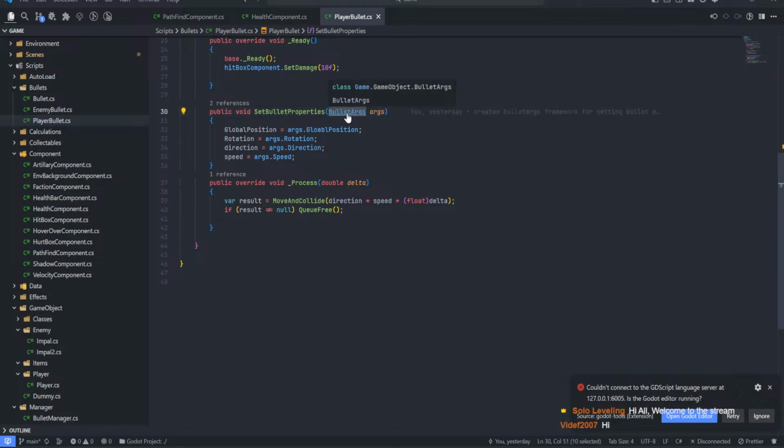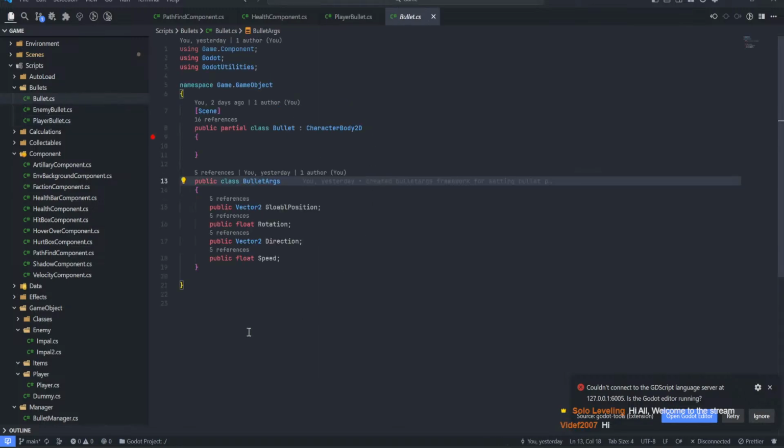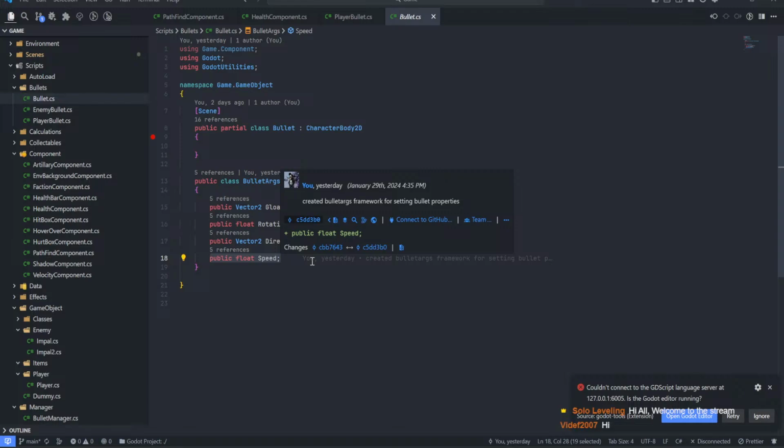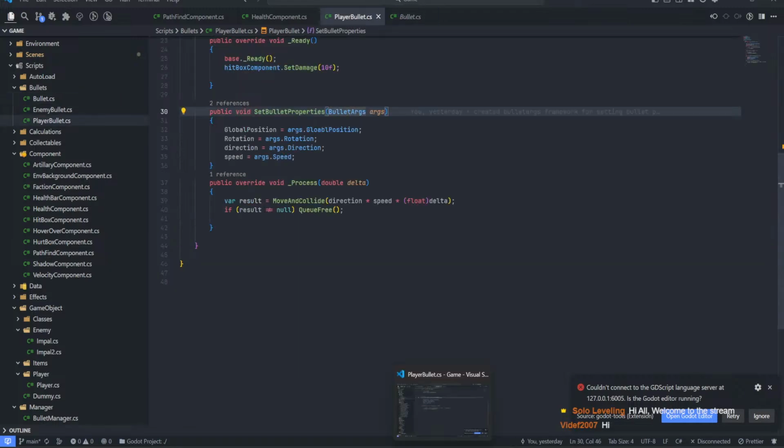So this is my bullet class, where it will take the global position, rotation of my bullet, direction, and speed. I still need to apply the angle and rotation, so that from that angle, the bullet rotates on its own axis. So there is a lot of work to do, but I hope my voice is audible.